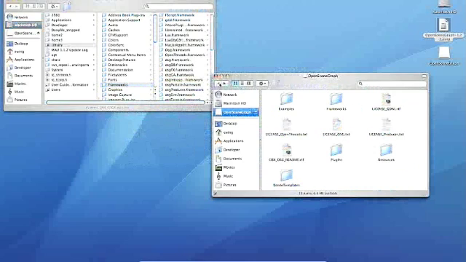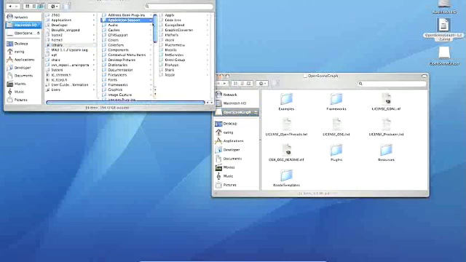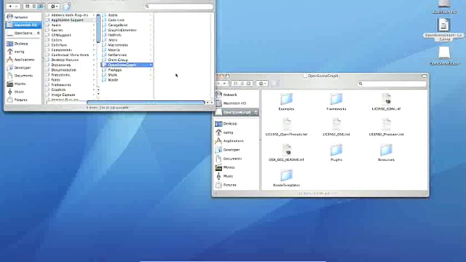So now let's go back, and now we need to install the plugins. So plugins install to Library, Application Support, OpenSceneGraph, Plugins. But if this is your first time installing OpenSceneGraph, you probably don't have an OpenSceneGraph folder. Well, that's no problem. Just create it. And then we'd also create a plugins folder. But we already have one here, so we'll just drag and drop it.